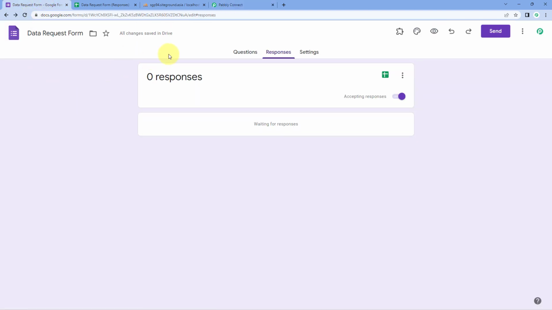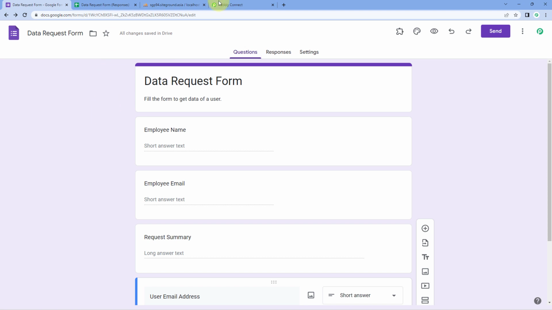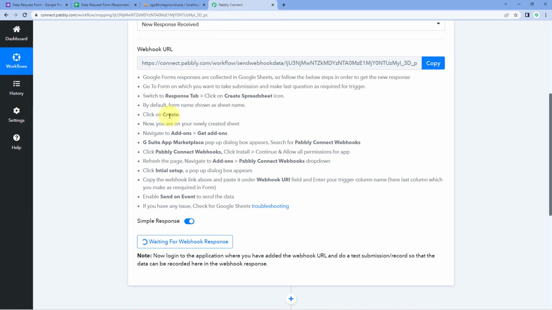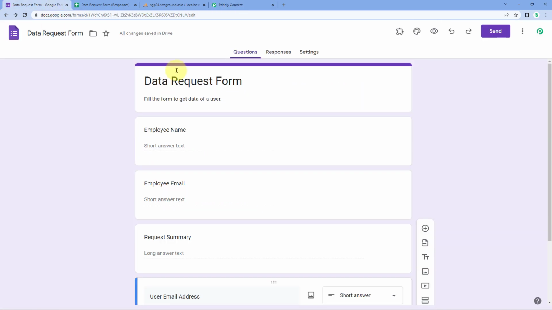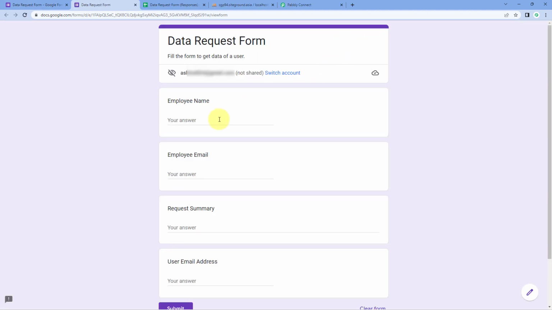So whenever we receive a new response in our Google Form, automatically the details or the data of that form submission, that form response, will be captured inside Pabbly Connect. And we are going to do the same. So let's open this form in preview mode and then make a test form submission.